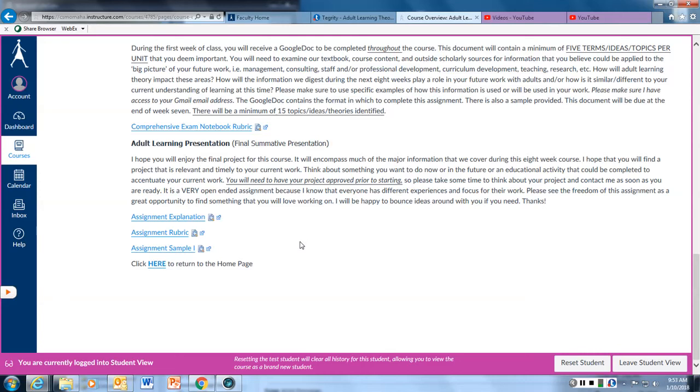And again, because I know that it is important for each of you to have choice and to make your work relevant, the project is very wide open, which I know can make some people nervous. But because it's wide open, you are able to do what is relevant to you, hopefully something that is timely and appropriate to your current work with adult learners and or your future work. One thing I ask is that you do have the project approved prior to starting, so please give me a call or send me an email, however you want to get in touch with me about your topic.